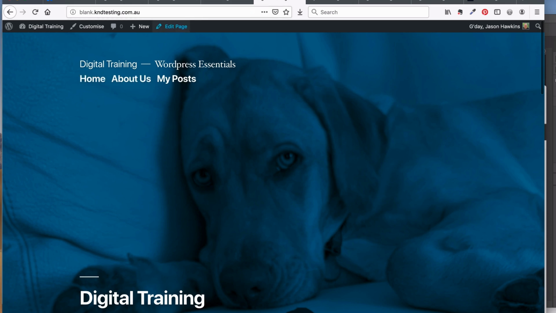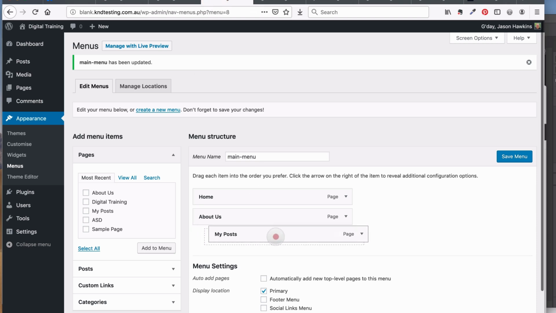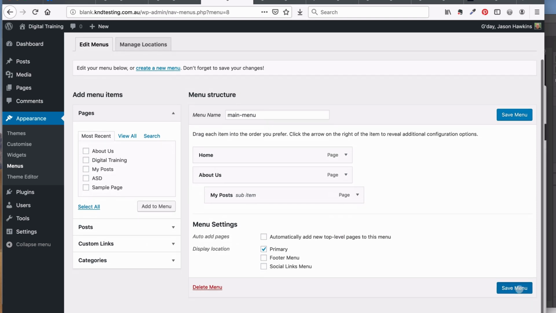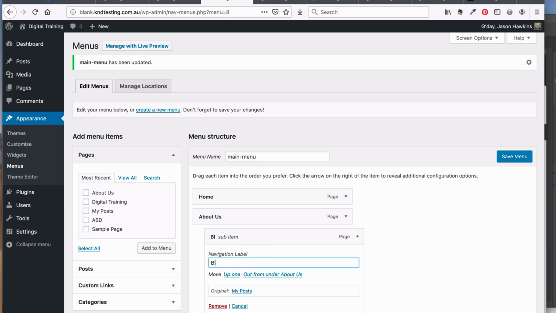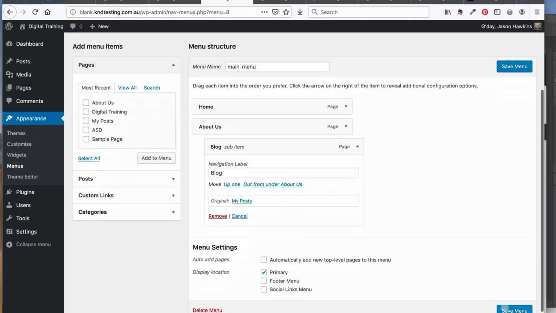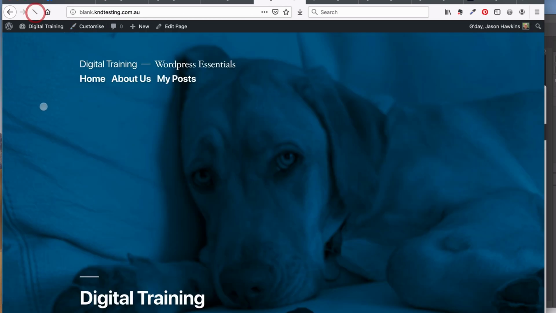So now, what if I wanted to put my blog under About Us? That's very straightforward using this tool. It's just a drag and drop so that you can see the hierarchy in place. Now, each different theme treats this slightly differently. Again, I could change it to just the title. And I go back, refresh. So now it's showing me I've got a blog as a sub-menu item under there.